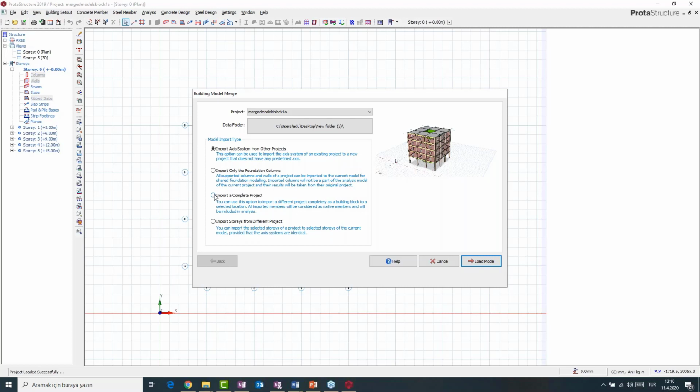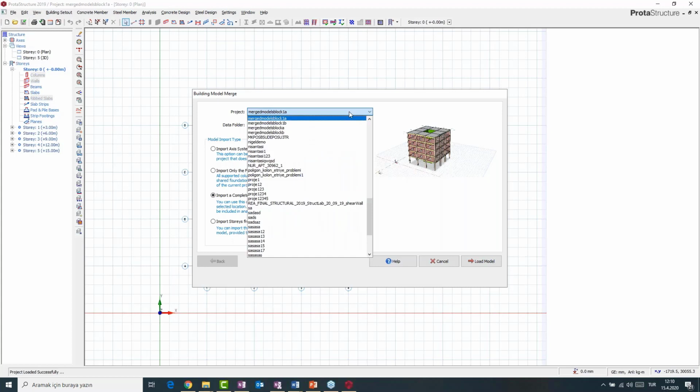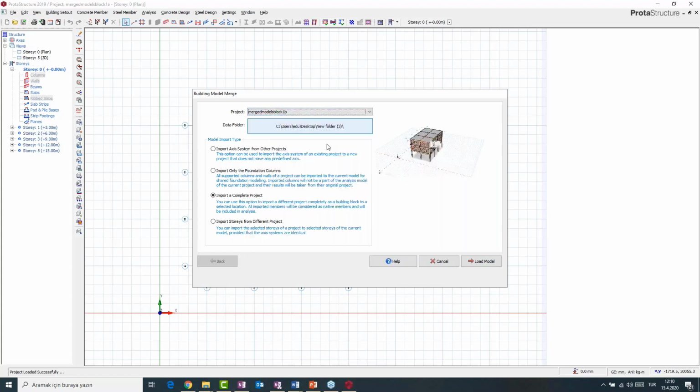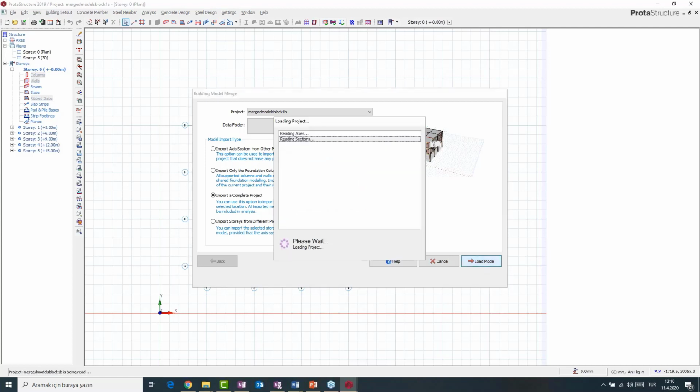In this case, I'm going to select importing a complete project, and I'm going to select what project you want to import, which is block B, which I just did the analysis for. And as soon as you hit load model, you can see the insertion options.